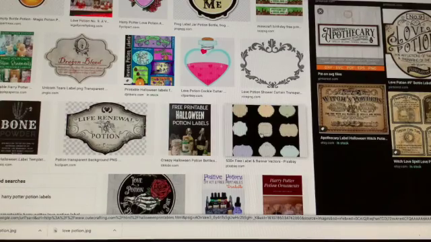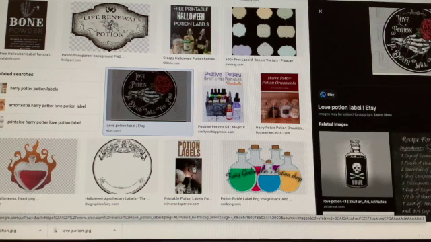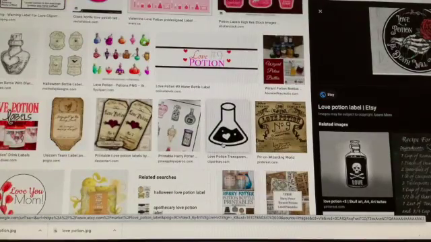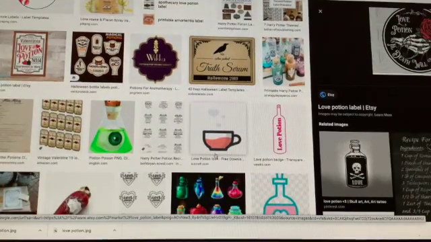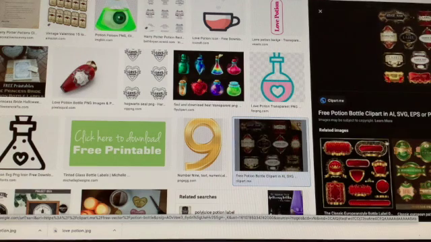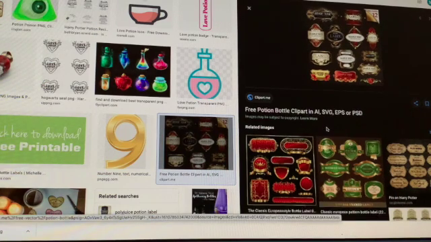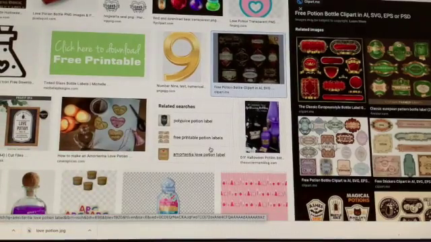You can also find labels and make your own. So let's look at that one. Love potion, till death do you part. Oh, that's pretty drastic there. Kind of obsessive. So here's some clip art over to the right here, Clipart.me. Looks like you can get these labels and then put your own wording in there if you wanted to. But we're not going to do that today.